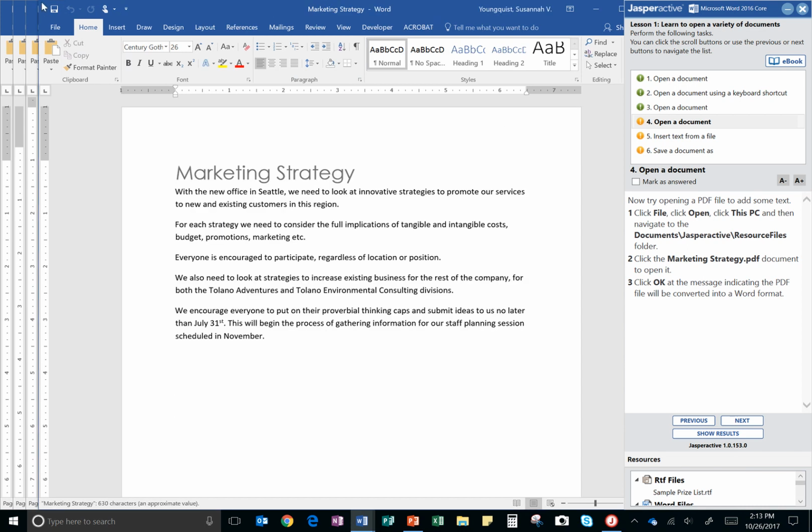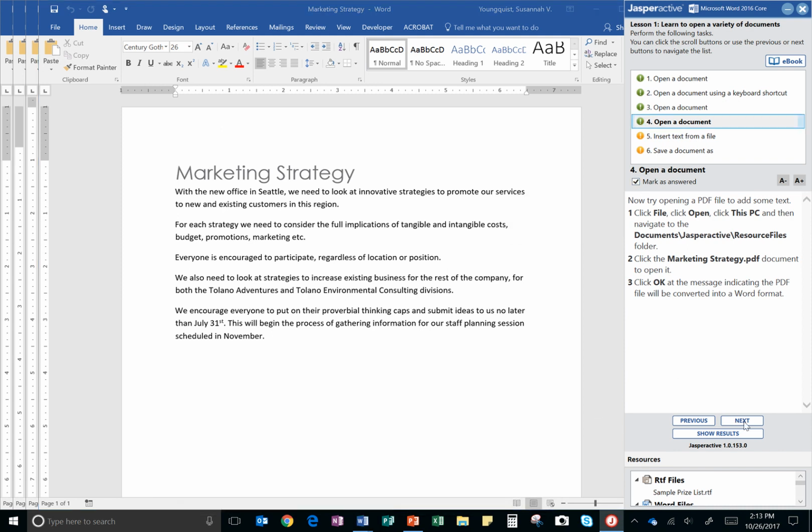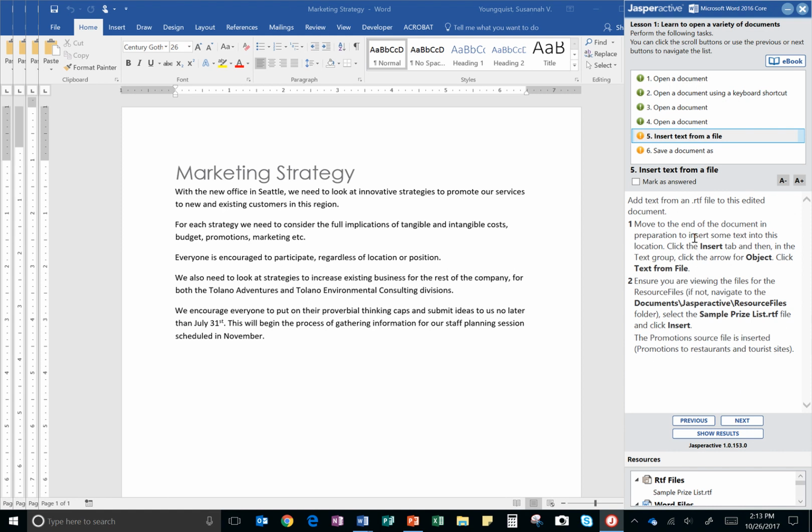And there it is. Now you can see all the documents I have open here. And if I go down to the taskbar, there they all are as well. So I'm going to select Mark as Read and click Next. Now it wants me to insert text from an RTF file into this edited document. So I'm going to move to the end of the document in preparation to insert some text into this location.